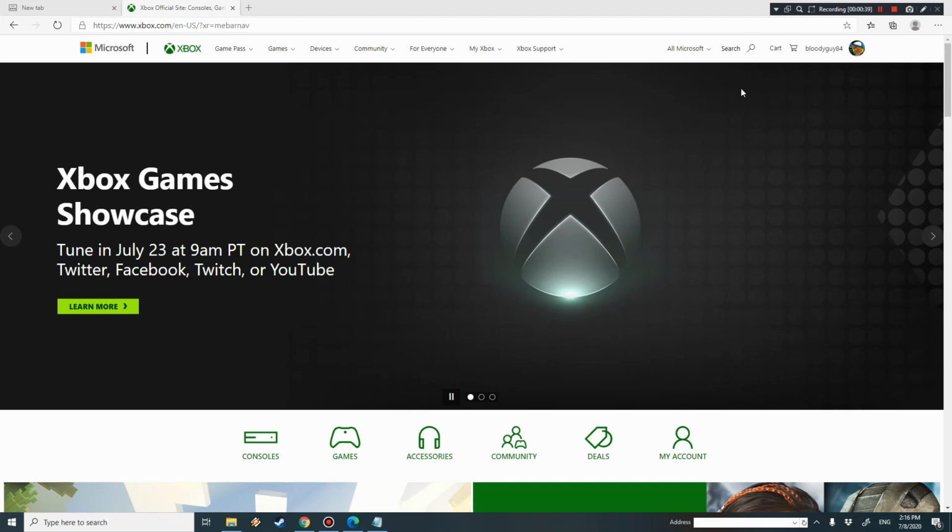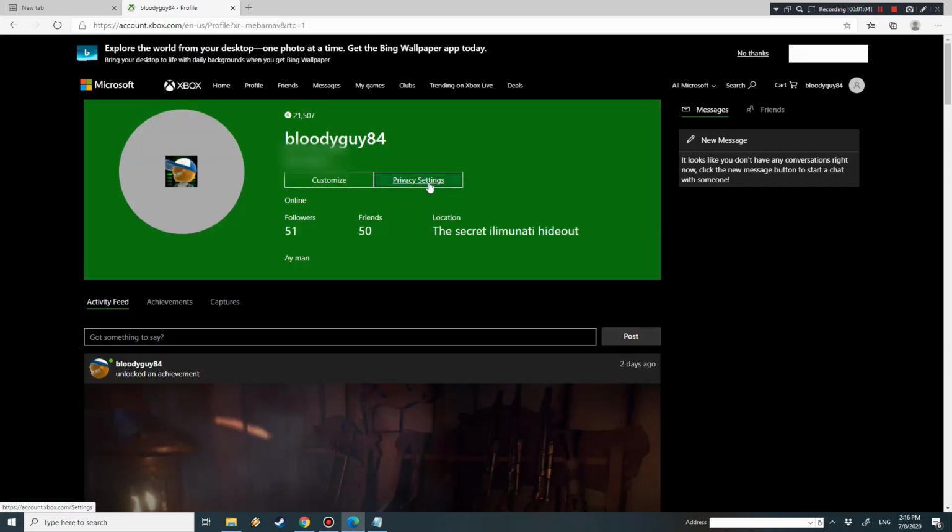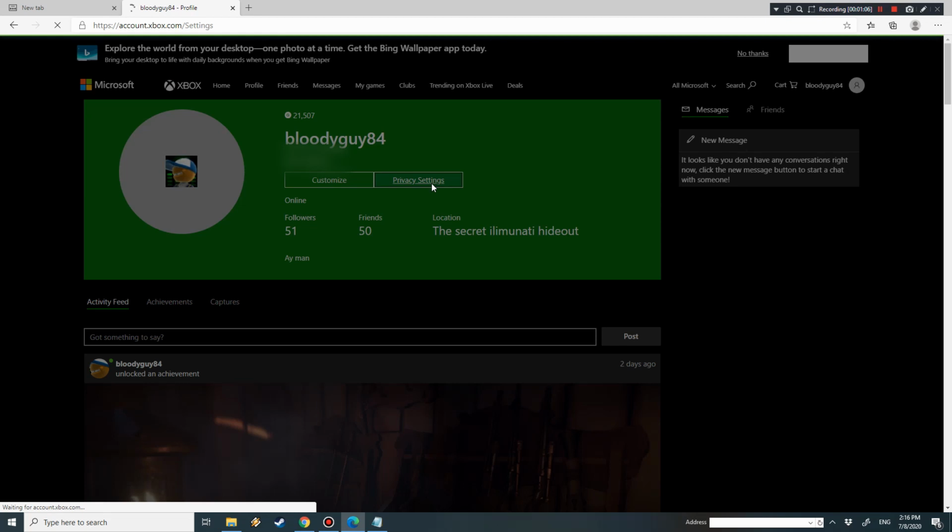Anyways, if you want to hide it, and I would recommend you do, what you want to do is go to xbox.com. Now, this is doing it on a computer. If you're doing it on Xbox, it's very similar settings, but you can also just go on the website and do it from there. So once you log in, click on your little dude, then go to Xbox profile, privacy settings, and give it a second.